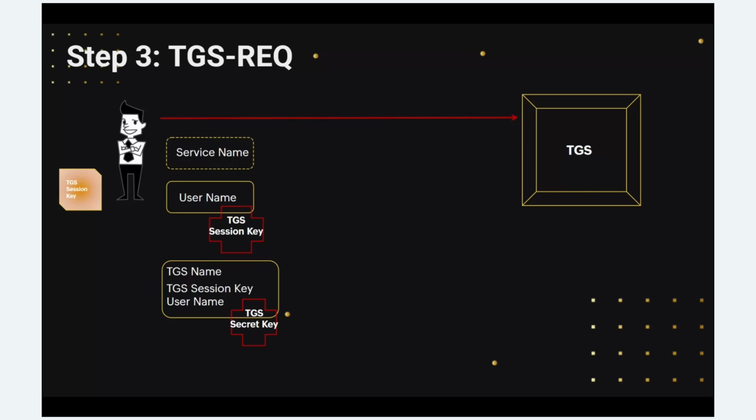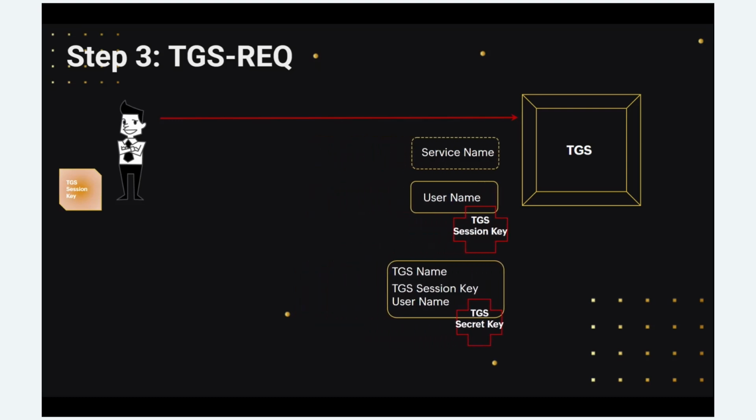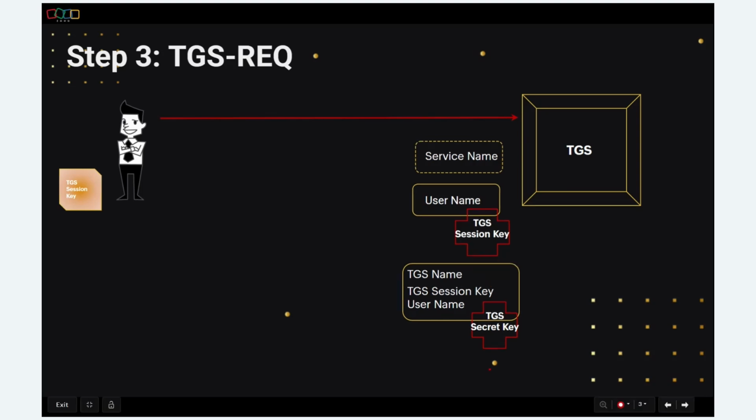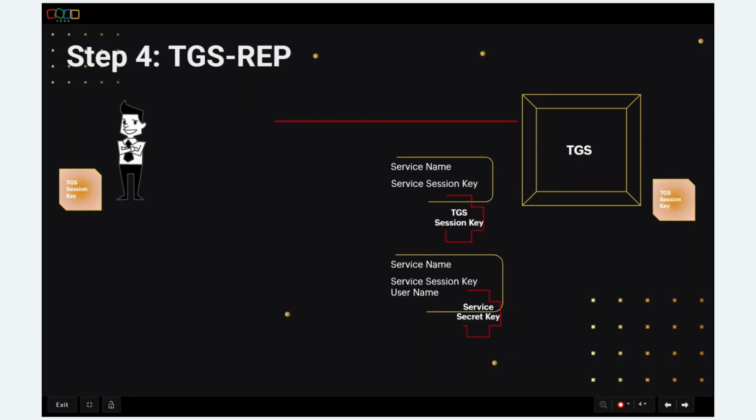Okay, coming back to the slide. Now the client, in the third step, will send these packets to the TGS, and as I said, it will have the RC4 encryption. The TGS knows its own secret key, so it will decrypt the third packet and get the session key. With this session key, it will decrypt the second packet. Once decrypted, it will check if both the usernames are equal. If they are equal, the username is validated, and it will create two more tokens.